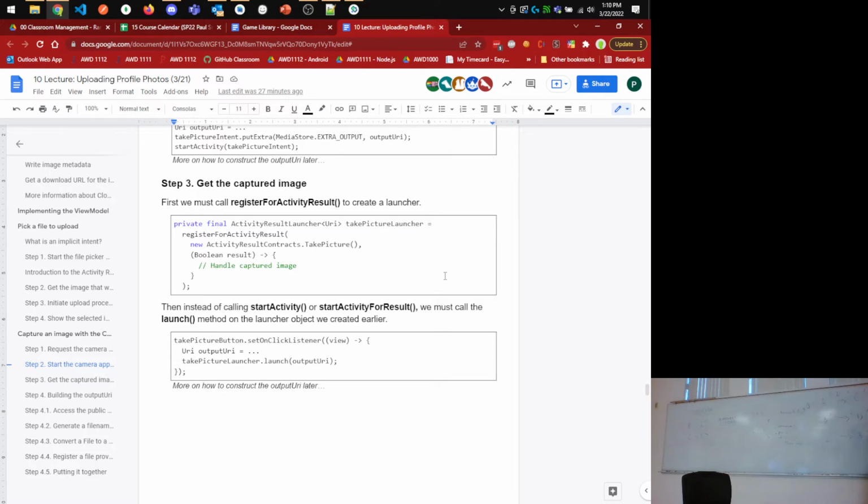So we're going to create a new launcher using the take picture contract. That's one of the standard contracts. When we provide a callback, unfortunately, what it gives us is a Boolean. It doesn't give us a URI to the file, unlike the other one did, which means that there's a little bit more stipulation there. So far, I haven't been able to find a definitive answer of what that Boolean represents.